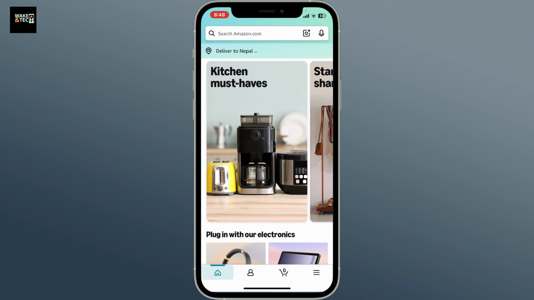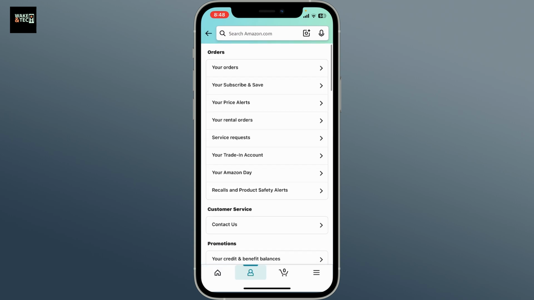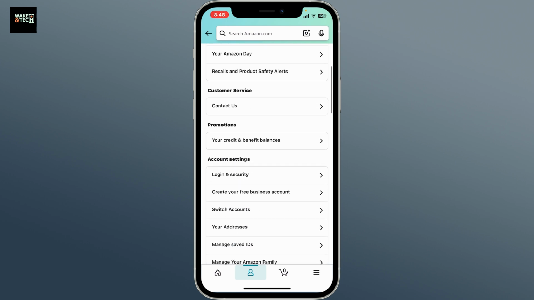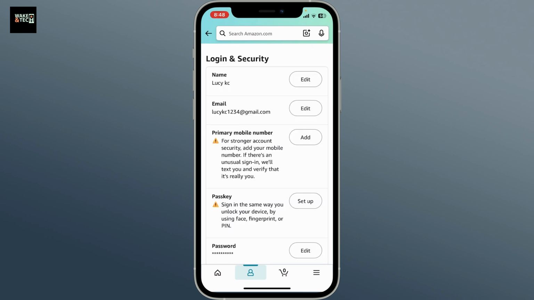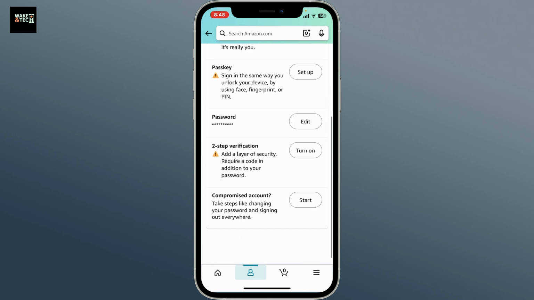Once you're inside the home page, click on the human button at the bottom of the screen. Now, scroll all the way down and tap on Login and Security under Account Settings. On the next page, scroll down to Password and tap Edit right next to it.